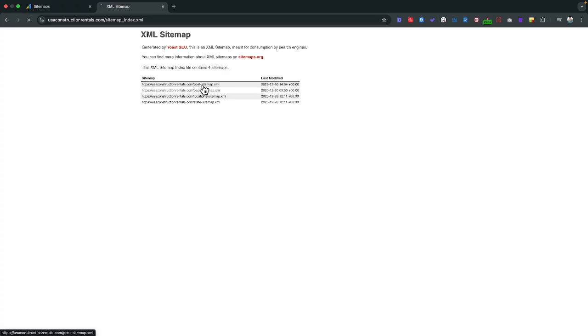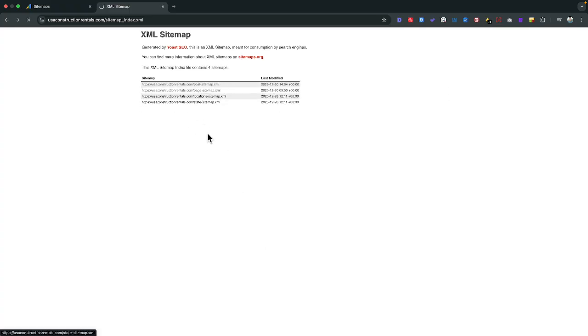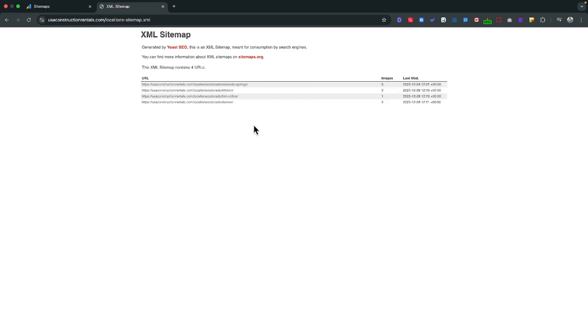When I click post, post will have all the blog articles. When I click page, page will have all the pages. When I click locations, location will have all the pages I have published under pages. Then come the state sitemaps. It's empty right now because I don't want this to be showing up in search results.